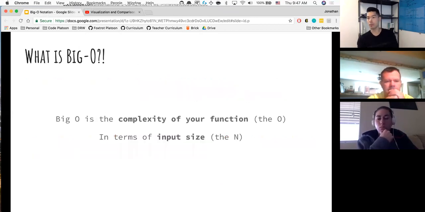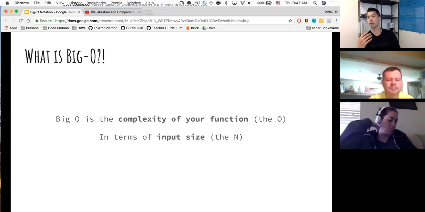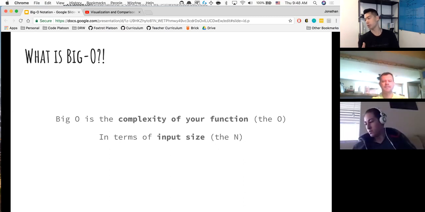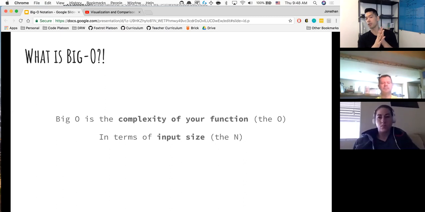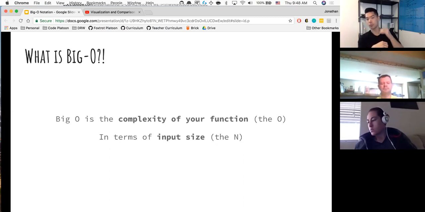So let's jump over into Big O. Big O is absolutely crucial in terms of understanding how efficiently your algorithms run, both if you're writing larger scale applications and especially when you're interviewing for jobs when they ask you, so what's the Big O notation on this particular algorithm that you've written over here? Big O is the complexity of your function, the O, like how complex your function is compared to the input size, which is your n. Again, Big O, the complexity of your function, which is that O, in terms of input size, which is the n. In layman's terms, it's how long does it take your code to run? How complex is the code that you've written?